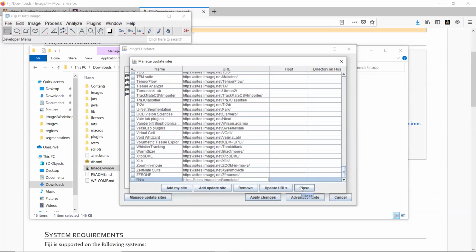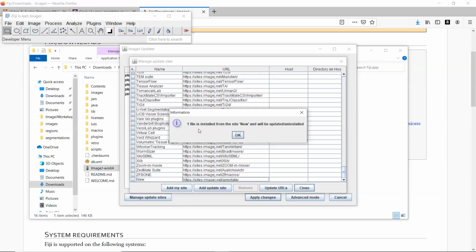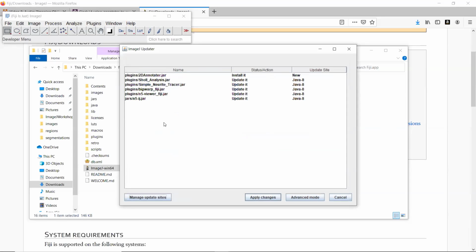So you hit close. And you can see there's a new file that is going to be installed. It's called New because I didn't change the name. But it's going to look for the new URL and it's going to find Annotator. And as you can see now, you have plugin/2d annotator.jar that appears here in this window.